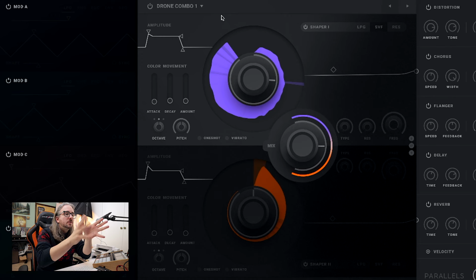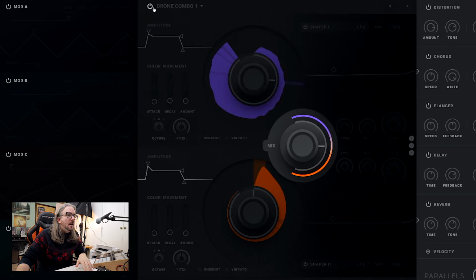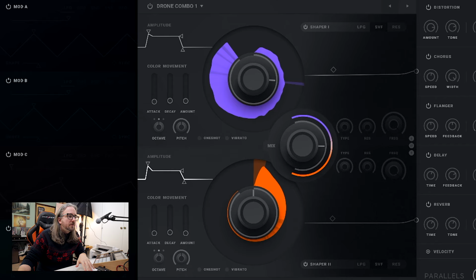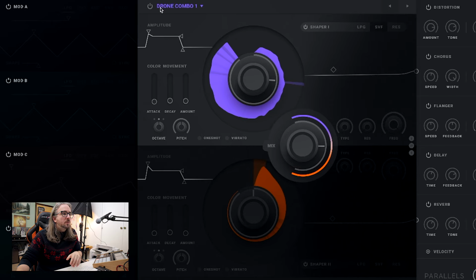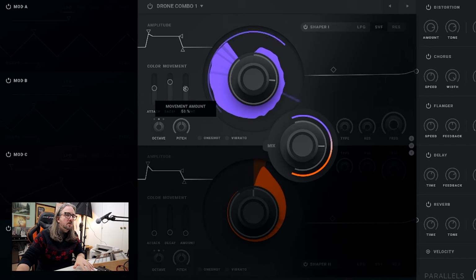So let's start by going into the oscillator section here. As you can see, you can turn on and off the different oscillators. Let's start with one. Let's start with the drone combo here. Now, if I play it, of course, it just kind of loops. So what I need to do is use color movement here to create a bit of attack, a bit of decay, and set the amount. As you can see, we get this sort of sweep.